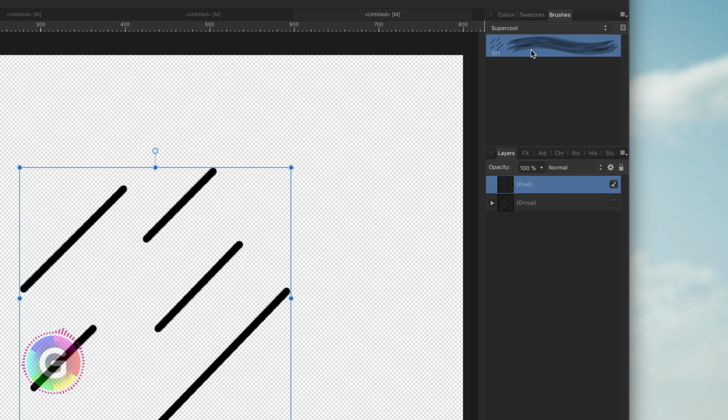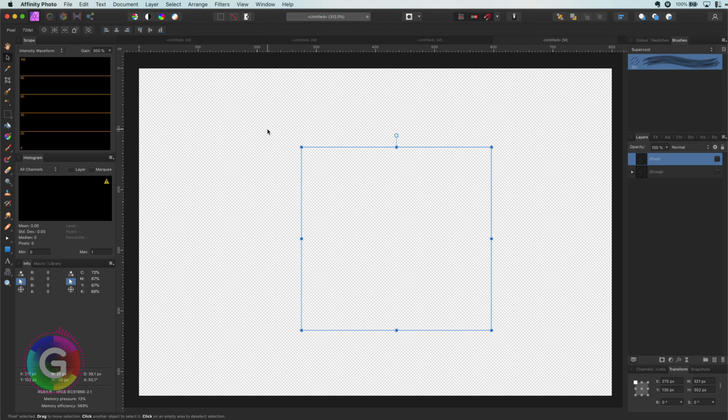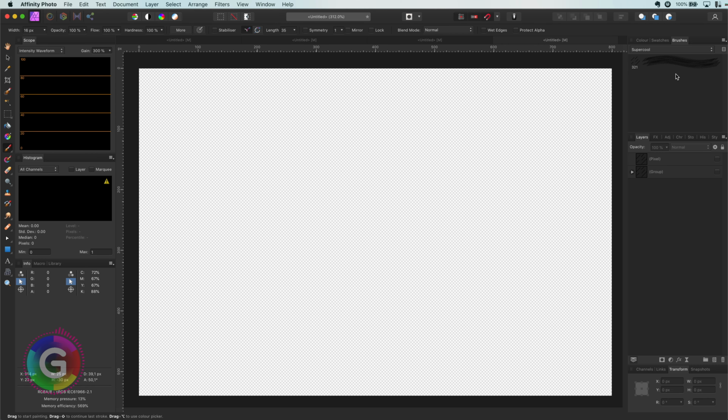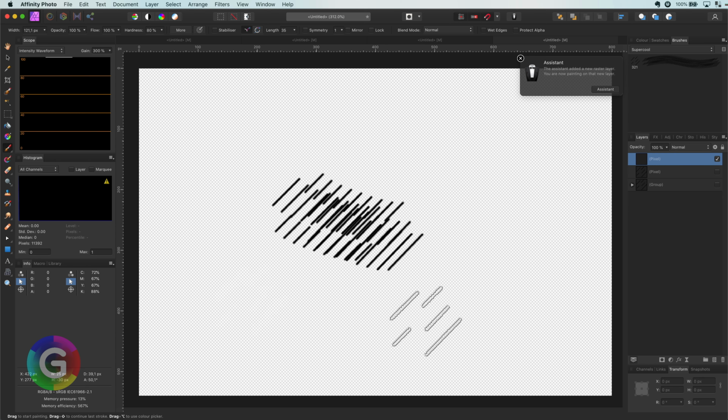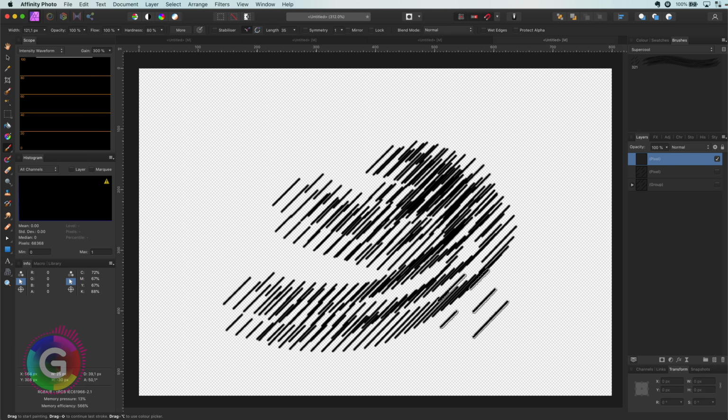Excellent. Time to try our brush. I will hide the current layer and select the Paintbrush tool and also select the brush we just created. Let's draw. Cool, but a bit boring. However, we can make it more interesting by adding some dynamics to it.